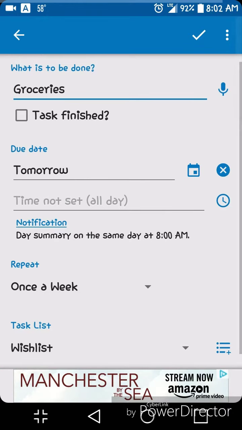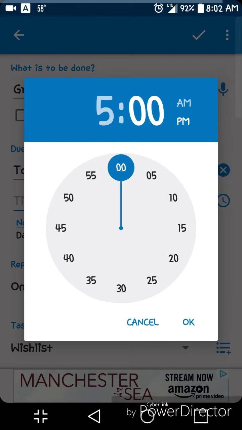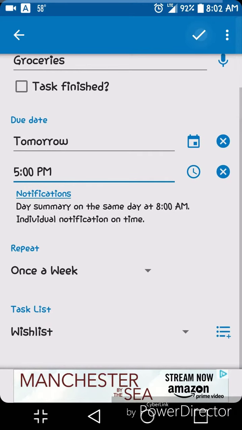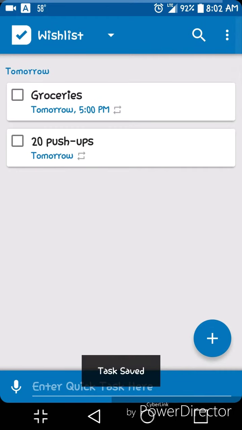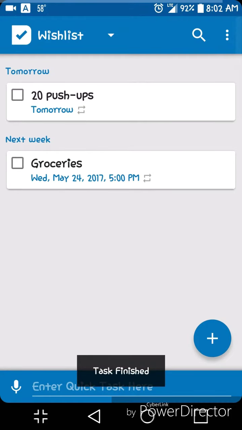And go ahead and give us time. We can set it for either all day, or we can actually change it to a specific time. So let's say you get off work at 5 o'clock. You can go ahead and set it up so that you remember that you need to go to the store tomorrow at 5 o'clock. You can have it repeat all the time, and then when you're done, you can just go ahead and hit that. And it'll ask you if you want to repeat it. You can do it again. Set it up for next week.